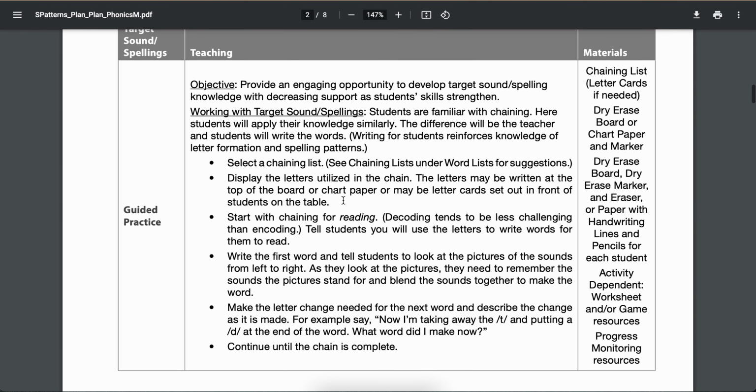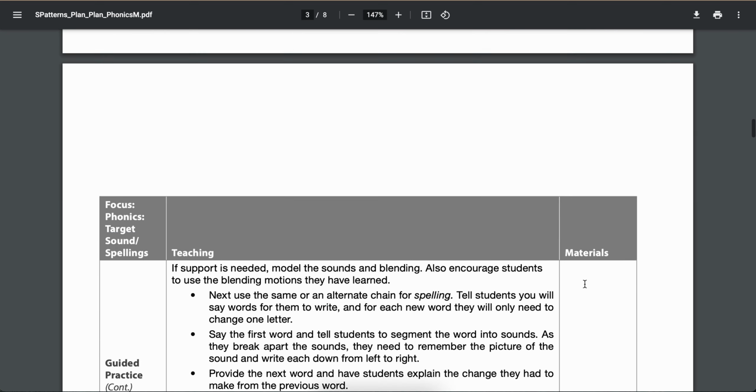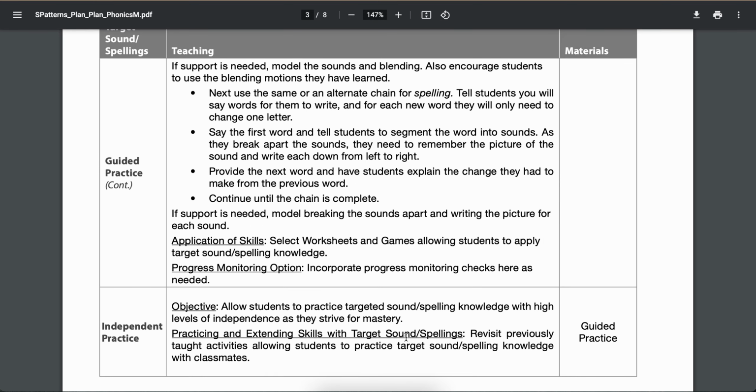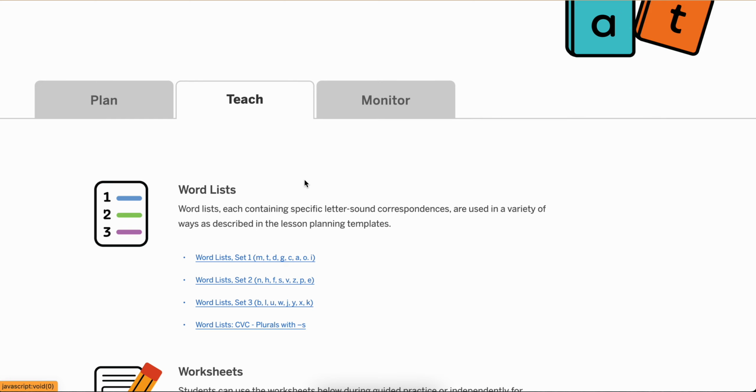If you keep scrolling for guided practice, for this guided practice, it says that we're going to be working on chaining. So we're going to look at the chaining. Notice all the materials are here that you'll need for the chaining. And then for the rest of the guided practice, it says continue practicing guided practice worksheets. So we have our plan. Now we'll look at teach.